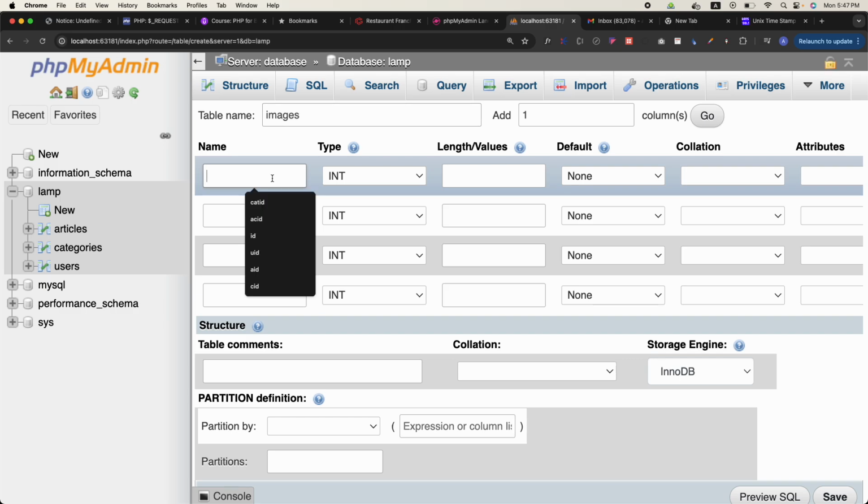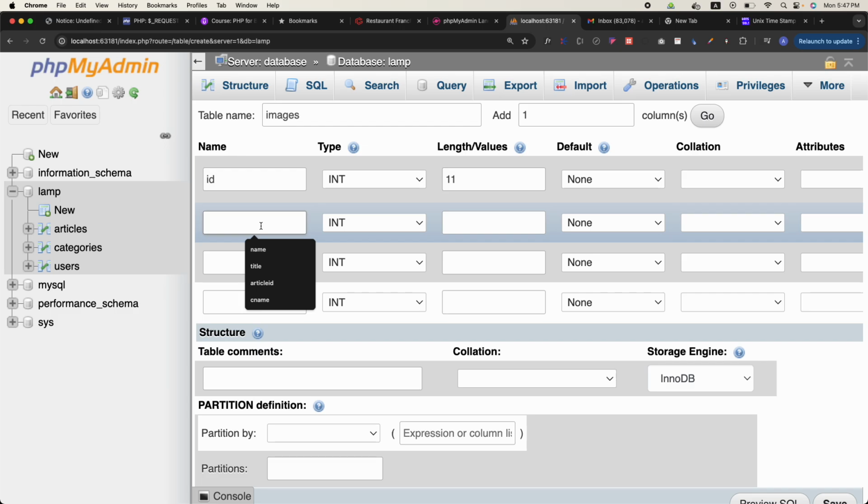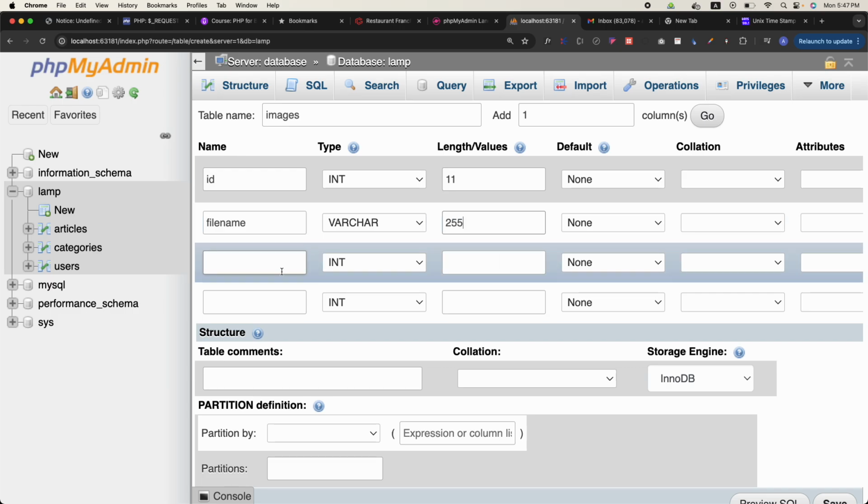Images. So there will be image ID, int 11, and it should be AI, auto increment. Then file name, and it should be varchar 255. Then we should have article ID. Why is this article ID here? Anybody? We can access user ID. Belongs to this. Yeah, exactly. This image belongs to this article. Every single article has multiple images. Exactly. So maybe if there are 10 images in an article, all of those will carry the article ID in each row.